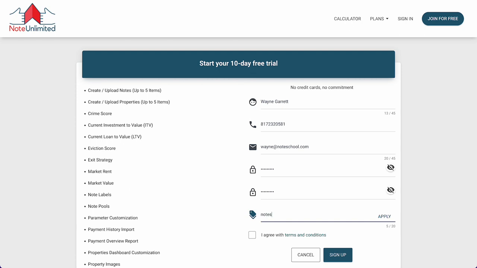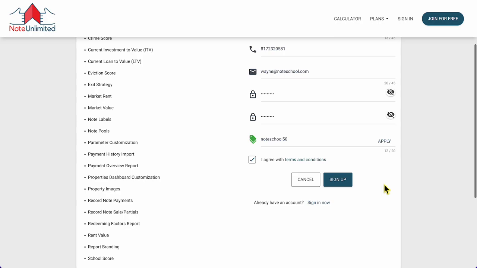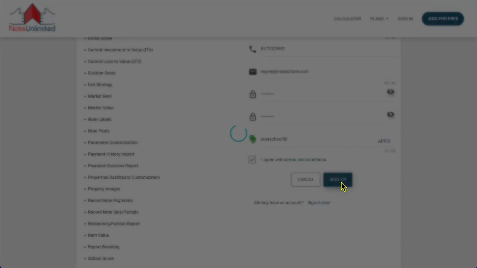So today I'm going to be entering the promo code NoteSchool 50. Click apply. You get the green tag, so that lets you know that it confirmed it. Agree with terms and conditions. By all means, please go read the terms and conditions to make sure that you understand them. And then I'm going to click sign up.